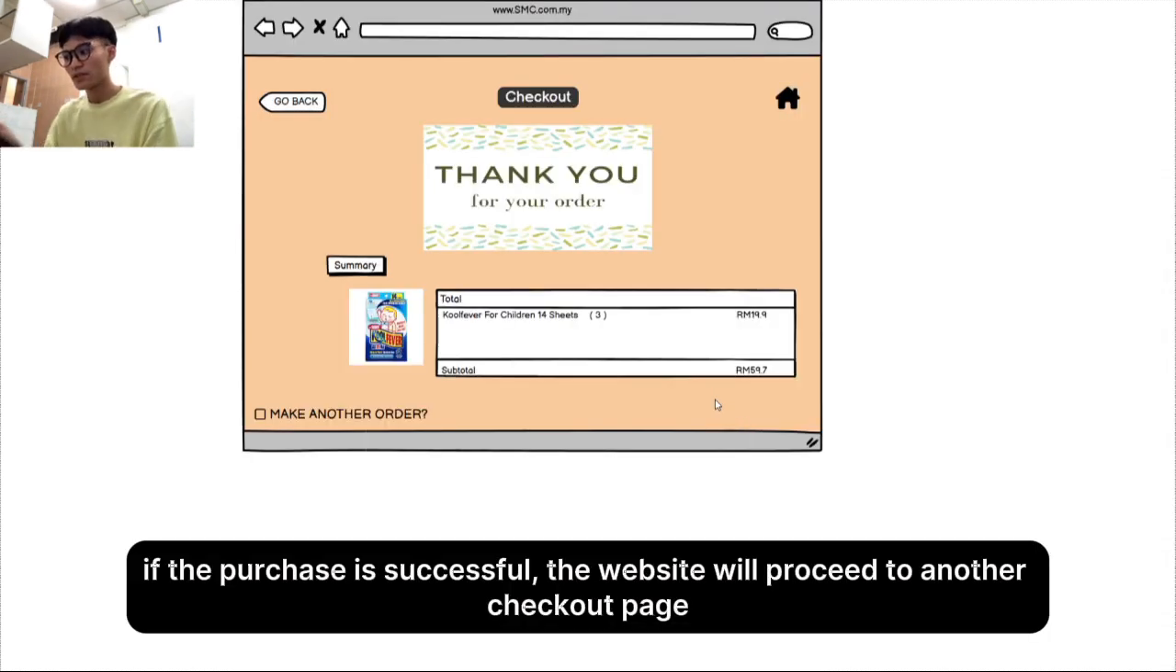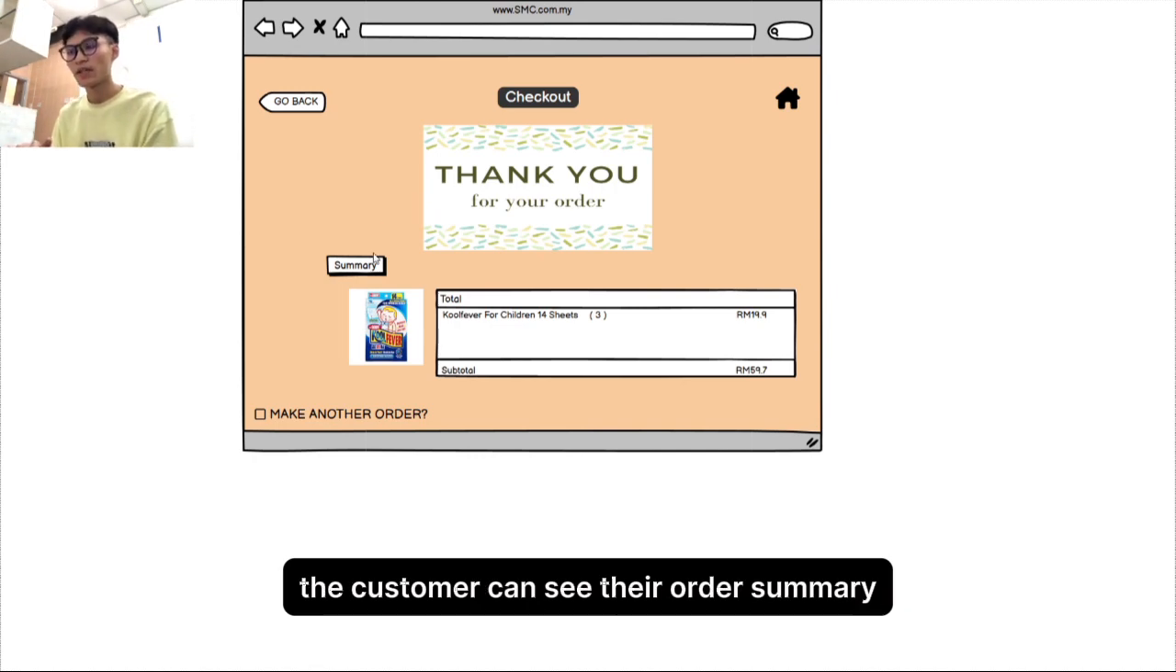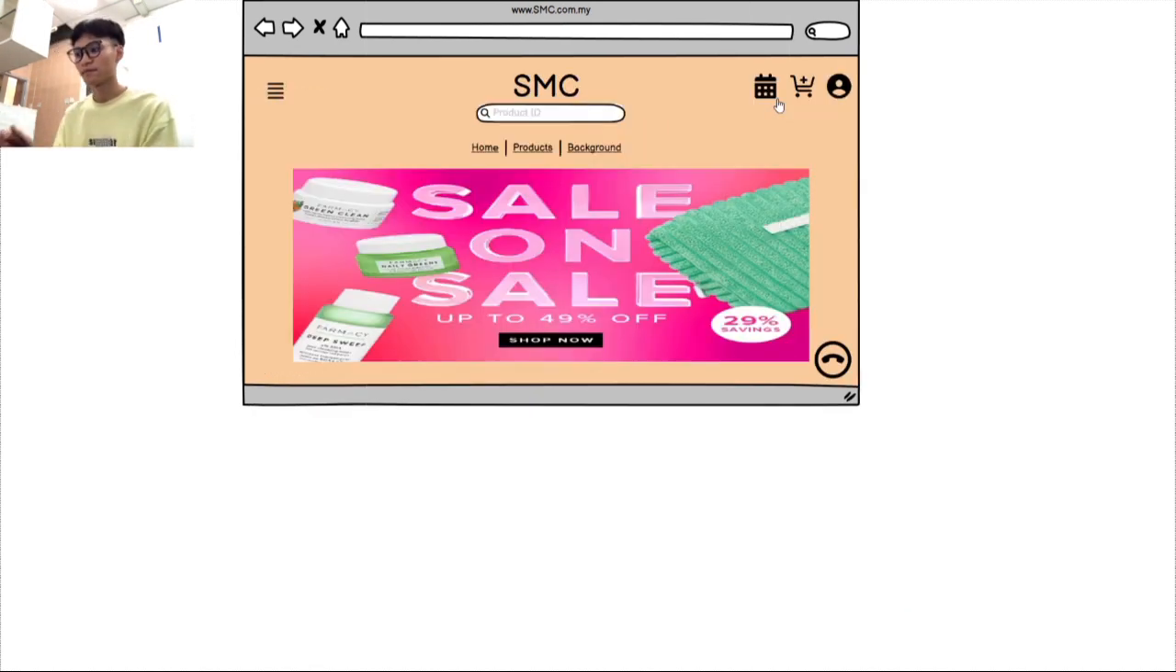If the purchase is successful, the website will proceed to another checkout page. On this page, the customer can see their order summary. Once done, just click on the home button.